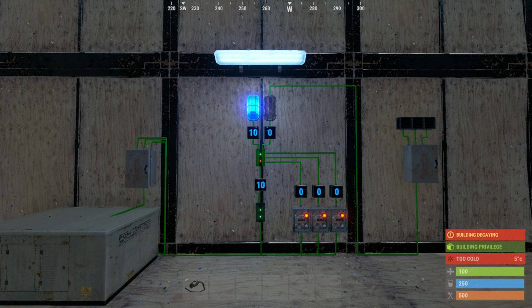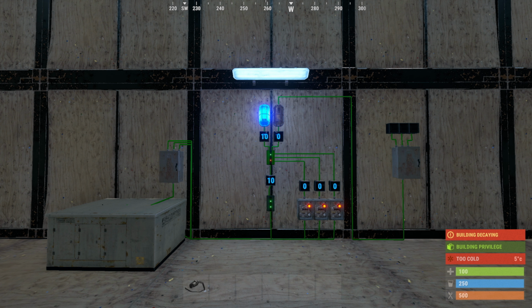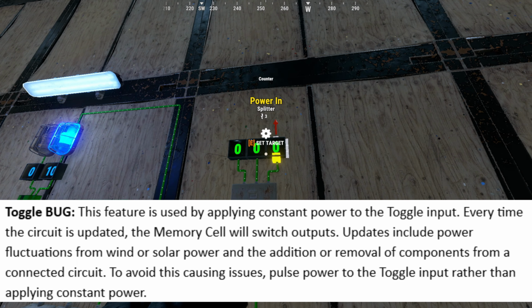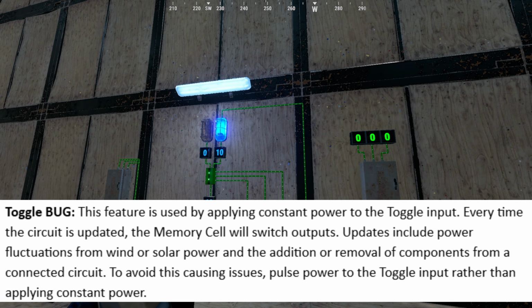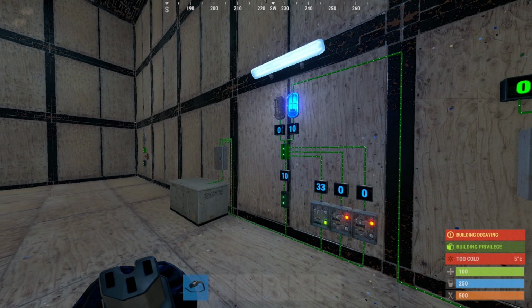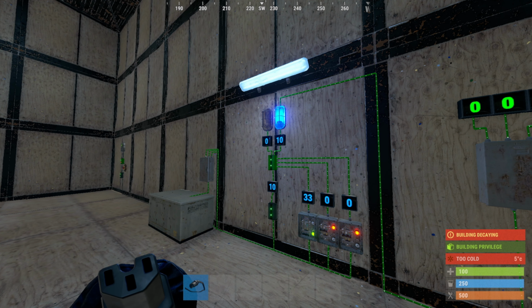Now then, let's talk about the toggle bug, which is the ending part of this video. So, the toggle bug. How does the toggle bug work? Well, it works by applying a constant power to toggle, obviously. But it works when something is modified down the line, whether that be modifying the amount of power going to the branch, or if any components are destroyed or modified. So any sort of fluctuation in power, basically, will affect the memory cell.